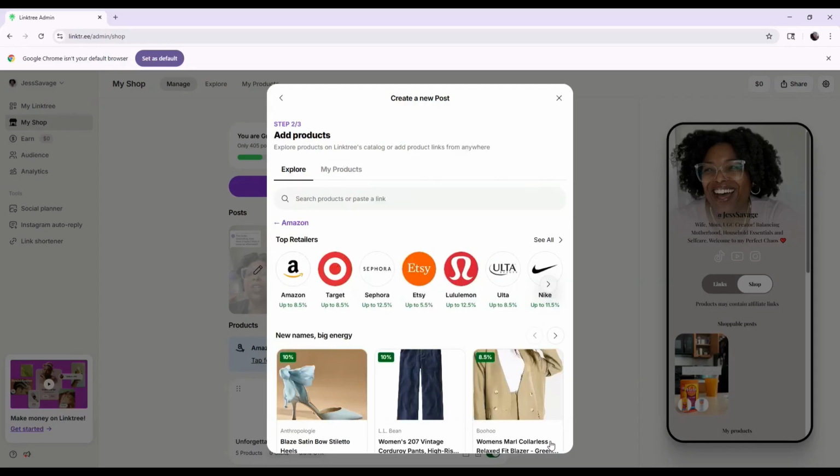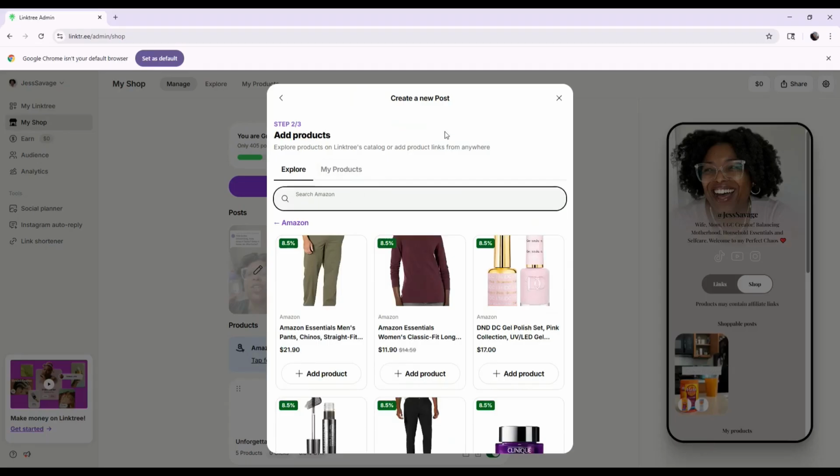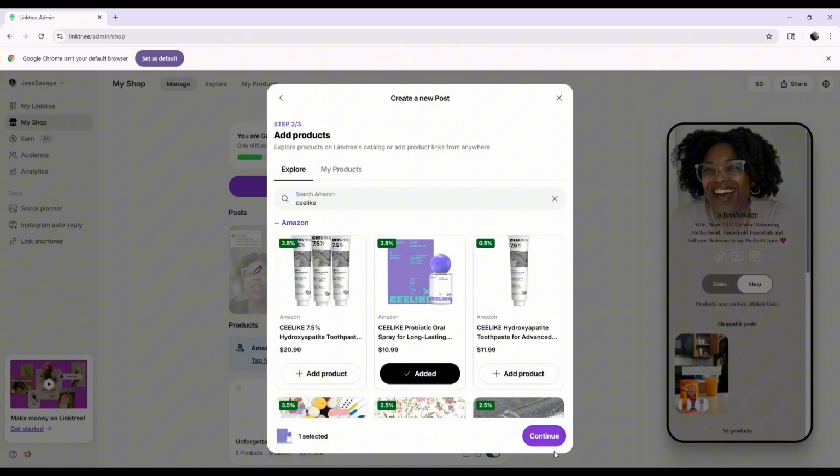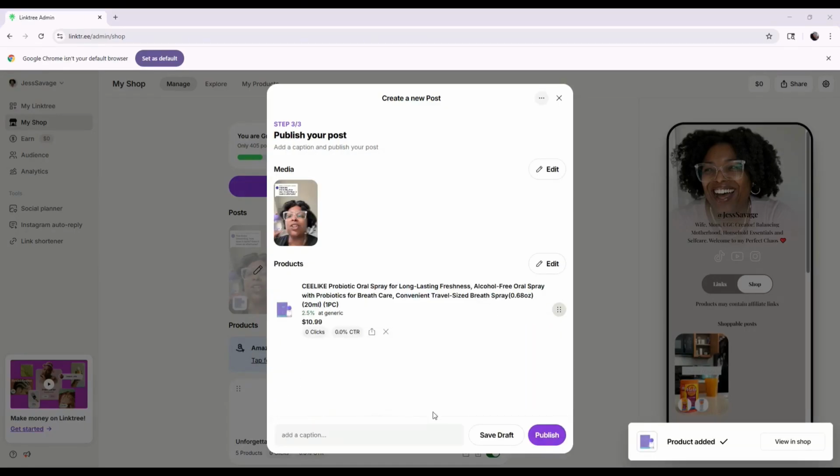Once you select continue, it's going to take you to where you can add your product to your post to make it shoppable. For this one, I'm going to add it from Amazon. So I'm just going to type the name of the product in there, select it, and hit continue on that. And it's going to add it to that product as a link.